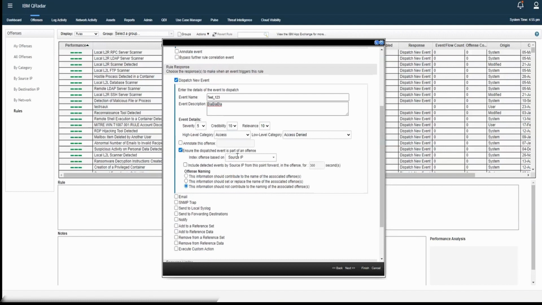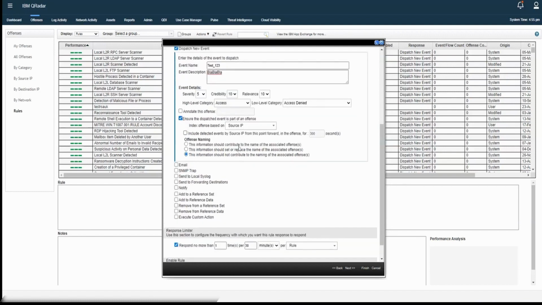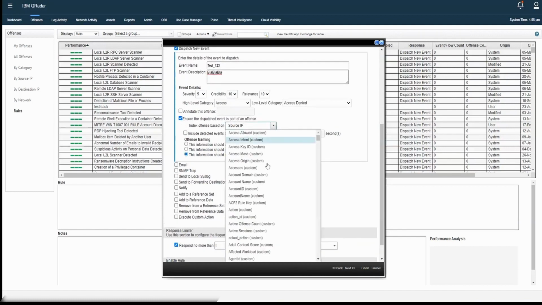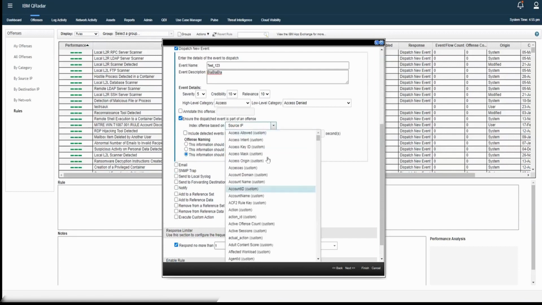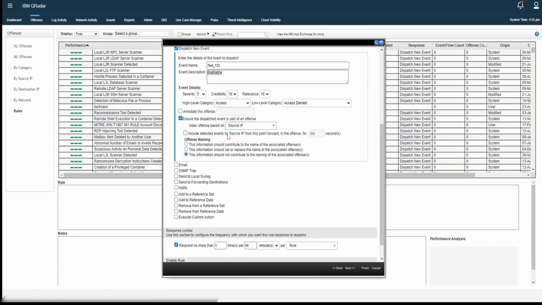That's why this event will be tagged to the same offense. Again, this indexing parameter, if you select something else over here, there is a chance that it will generate a new offense based on the index parameter that you select. Here I've selected source IP in both the cases, so we are good.